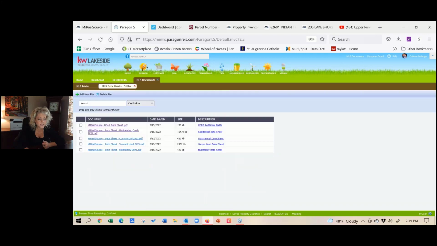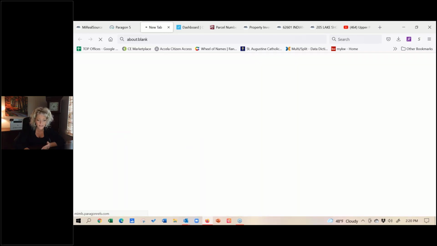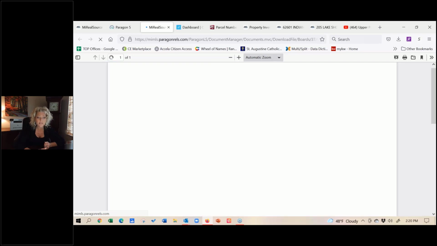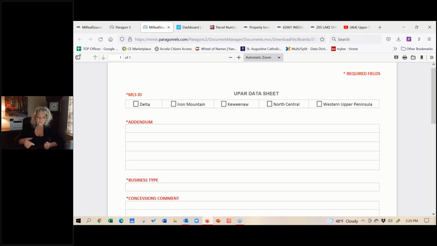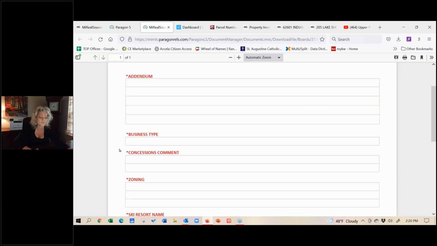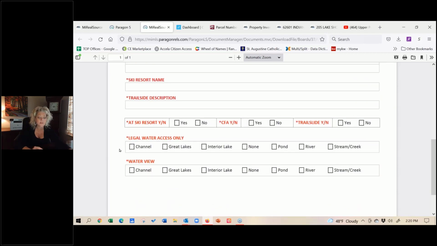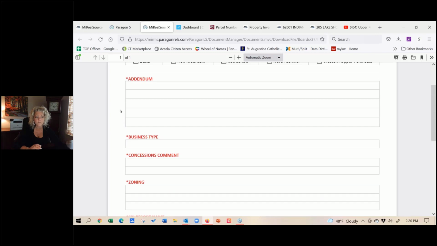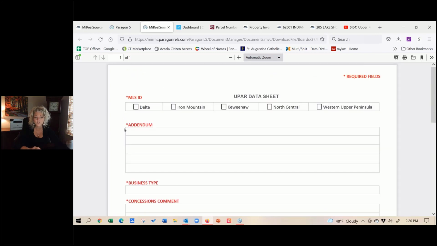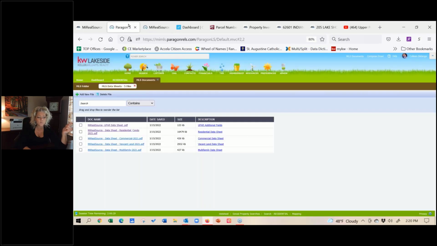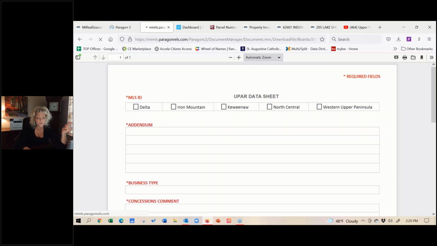If you go to the MLS data sheets, and I do want to point this out, a lot of people said, I clicked on the UPAR data sheet and it's one page. And you're right, there are now 2 data sheets, because remember you had some additional fields. Like one of them was ski resort name, trail side. Those were really unique to your area. So when you're doing your data input or your entry, this is one of the sheets that you can use to add in that information, but you're still going to want to continue to use the traditional data sheet.